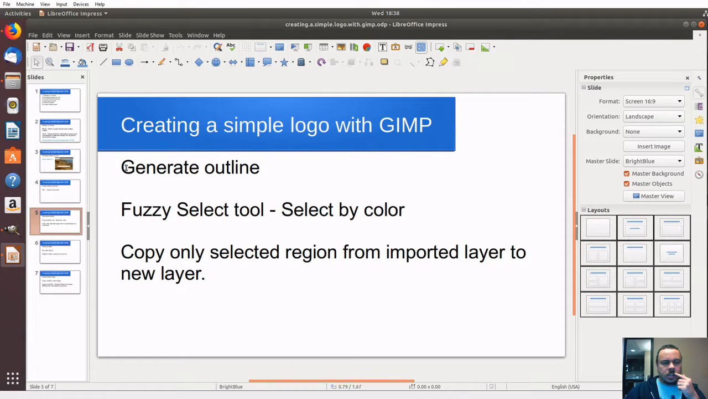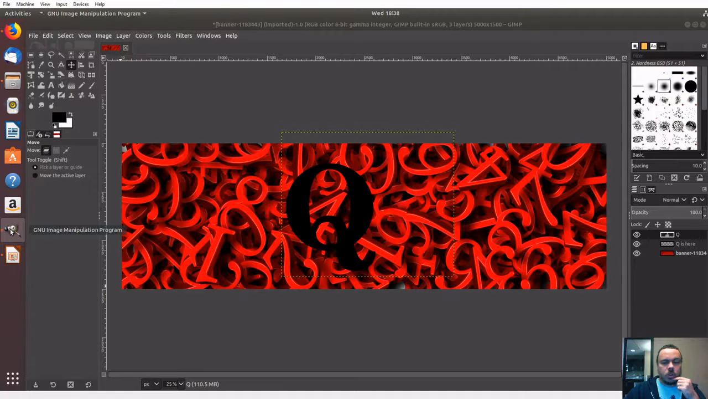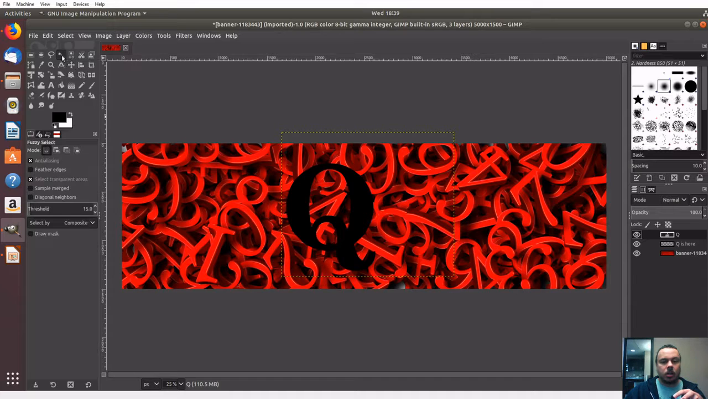It says to generate the outline, we need a fuzzy select tool and select by color. So now that I have this letter Q here, and I've highlighted this layer, I would like to use a fuzzy select tool, which looks like this one. What this does is it selects a region based on color. So right here, one color. Notice it has this little animation now that is showing that it selected the region, both the inside and the outside of this letter Q. All right, very nice.